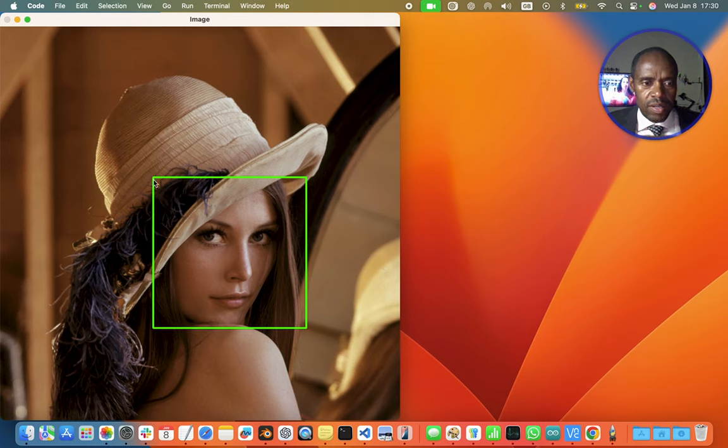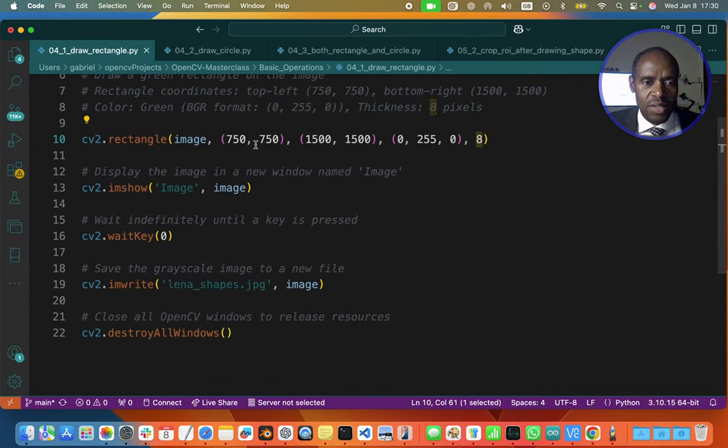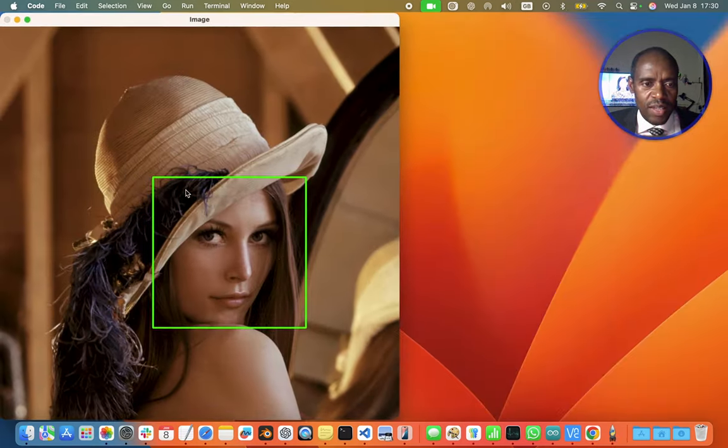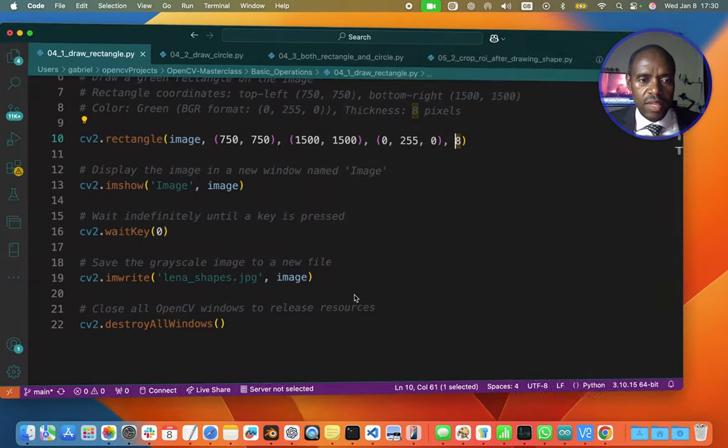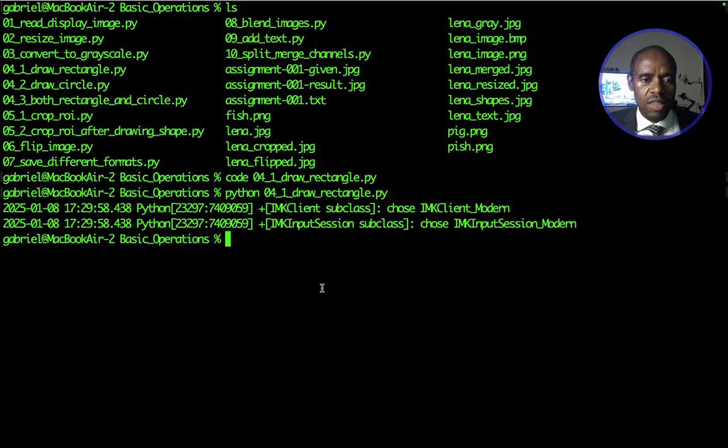Okay, this is what it means. This is the top left corner, which is 750 for X and Y, and this is the bottom right corner, which is 1500 for X, 1500 for Y. Okay, this is the rectangle. I press N key to exit and go to the next operation.